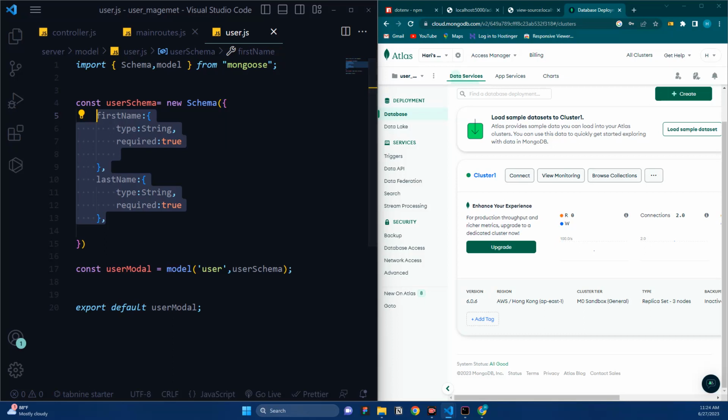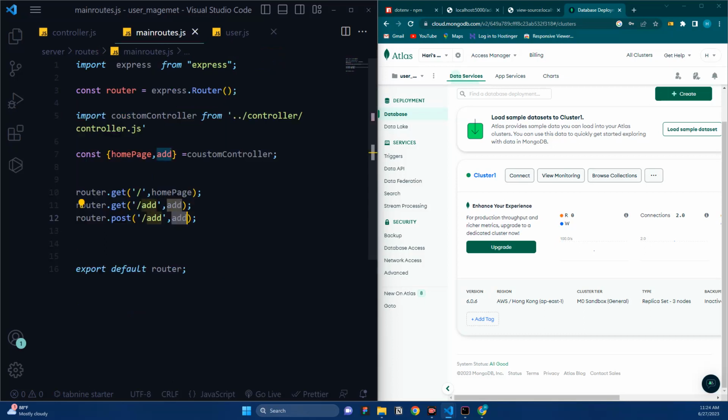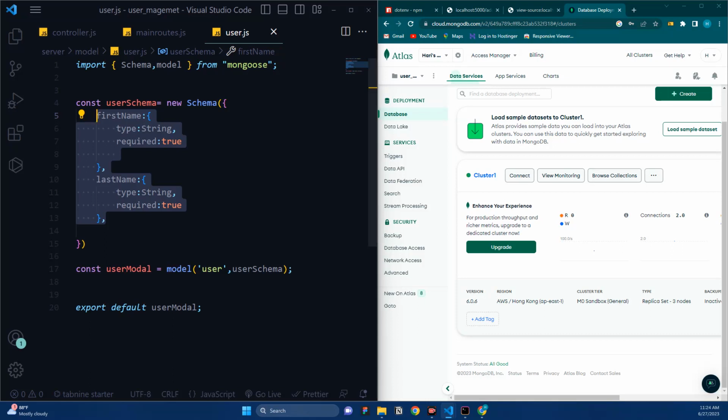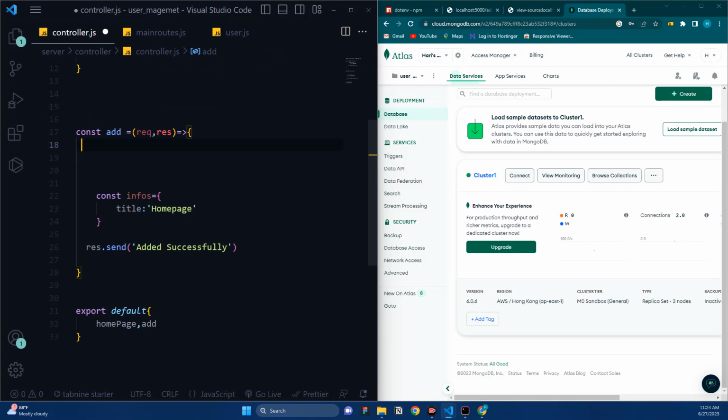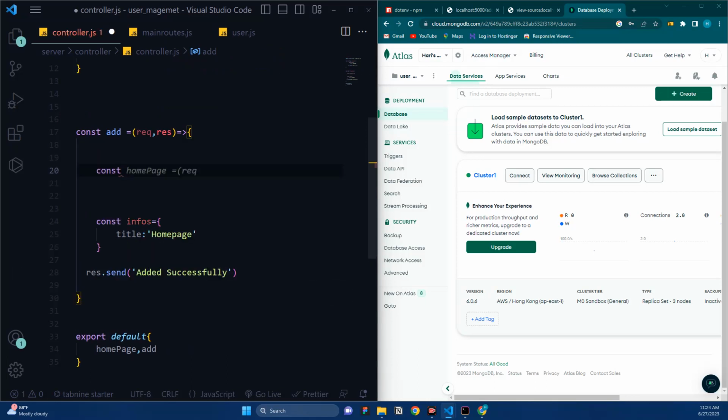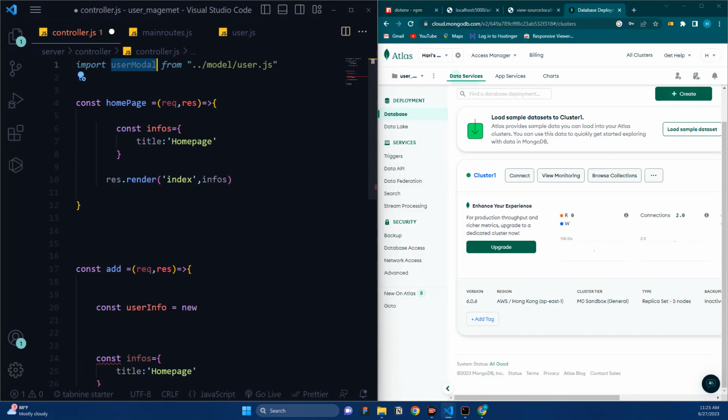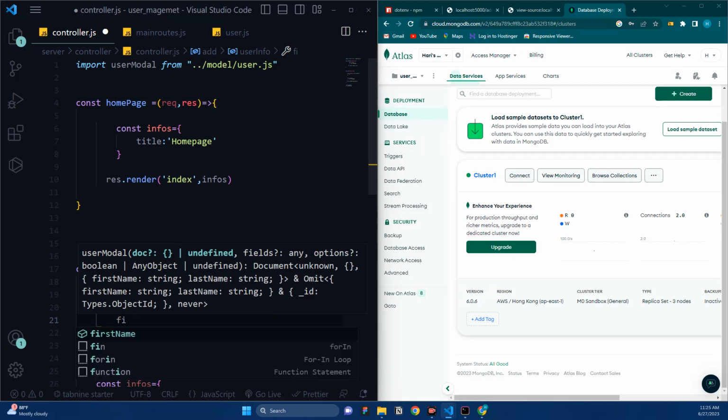Okay, so what we can do is, inside this home controller, I'm going to create a const. Instead of using a form, I'm going to directly give a const user info equal to new. We need to use this model, new model, and here I'm going to say first name.